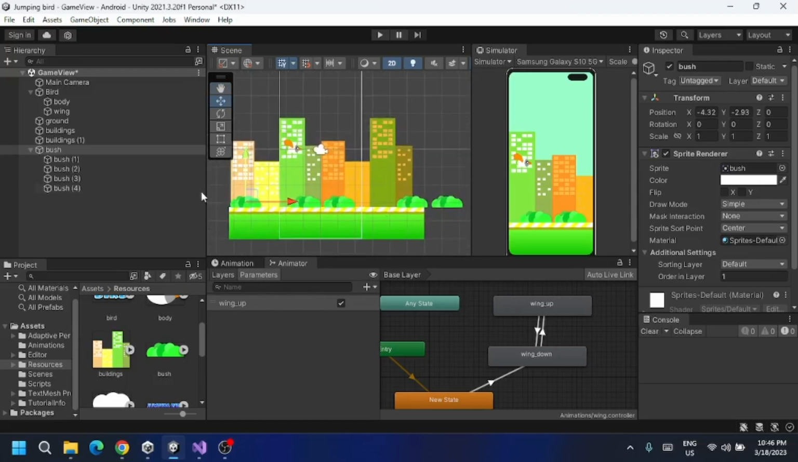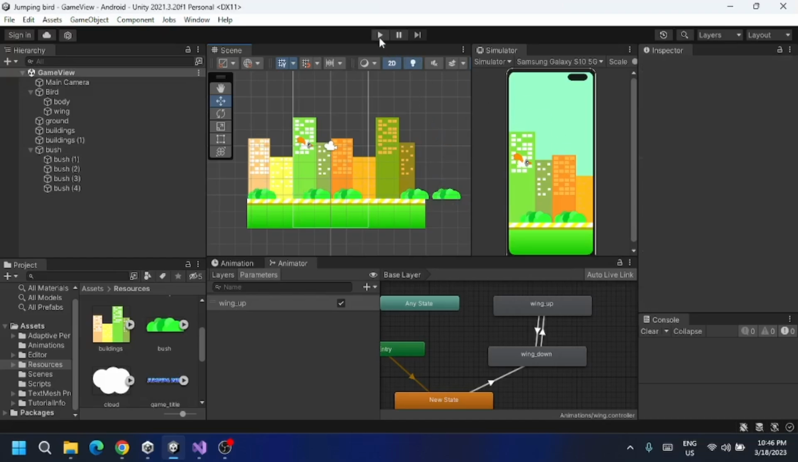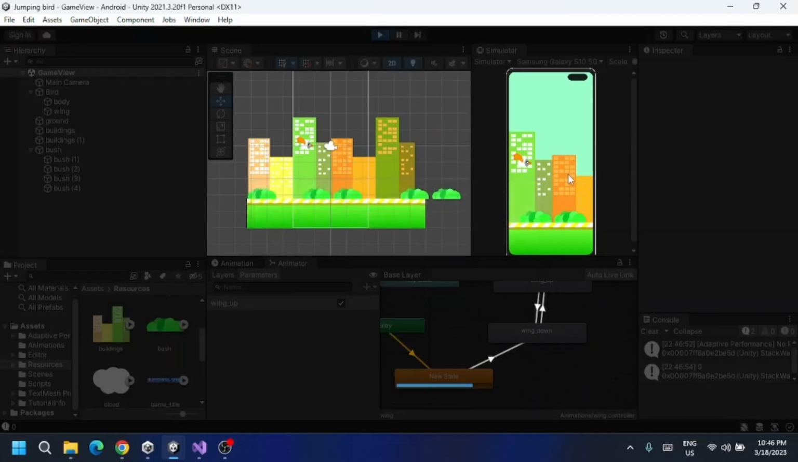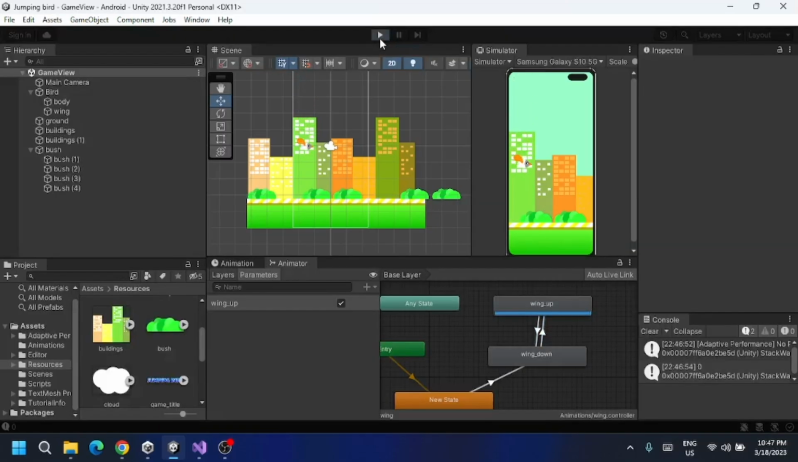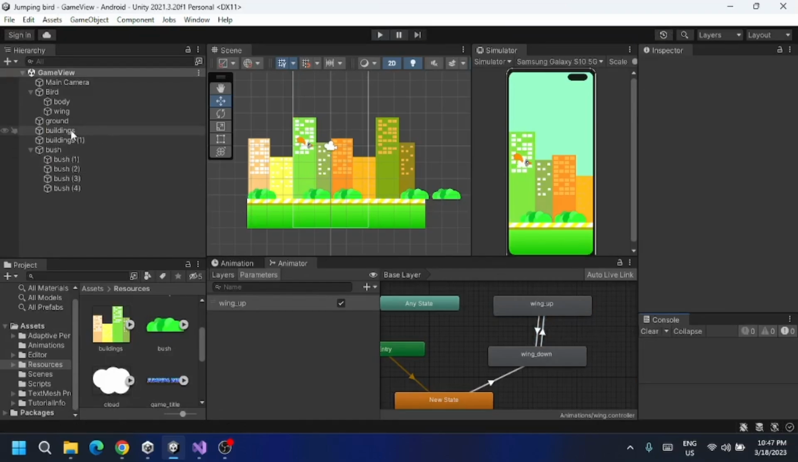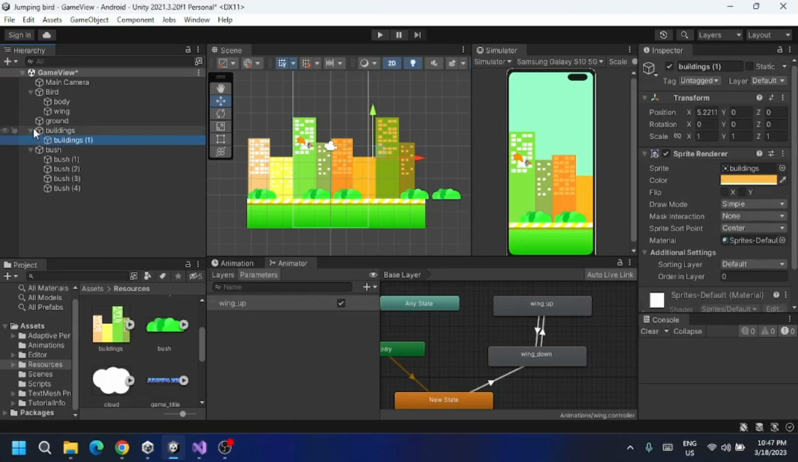Alright, I'm going to run this game. Alright, the bird is moving, but as you can see, my background is not moving. It is like the bird is in the same position. So I should move my background. I can use an animation to do that. I'm going to put these buildings also in this object, so I can access all the buildings with this object. I can access all the bushes with this object.